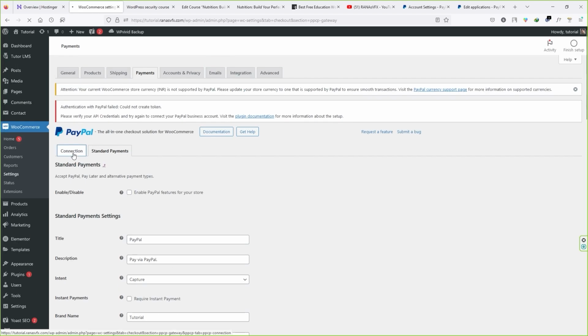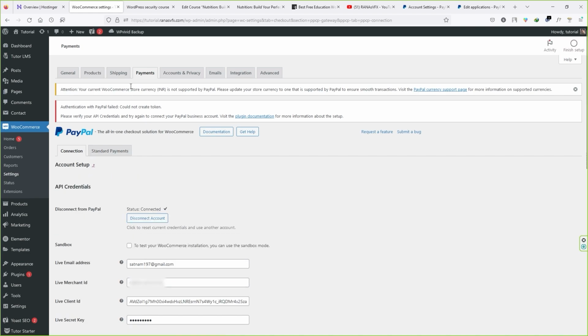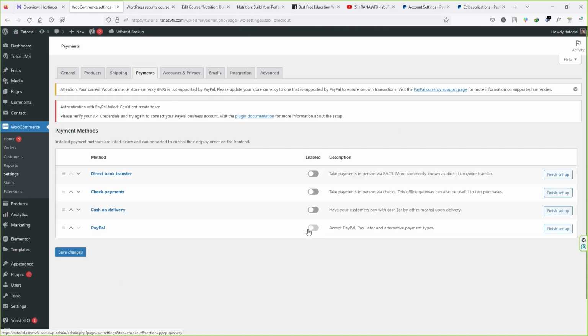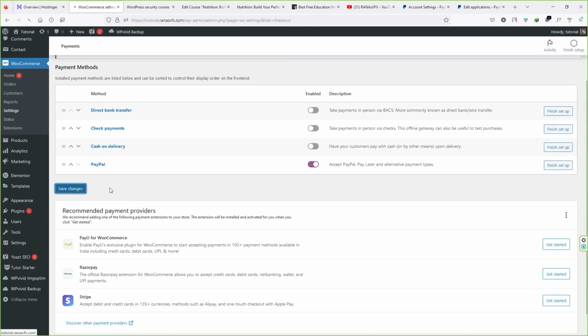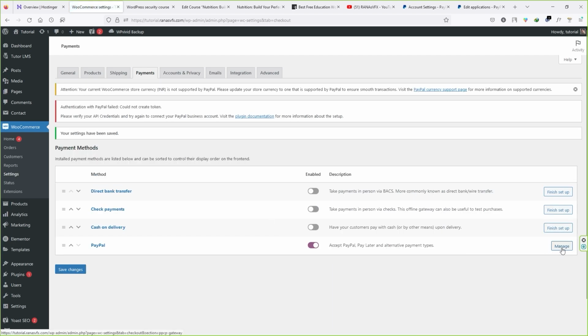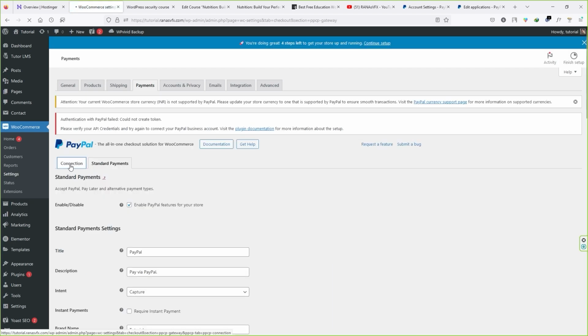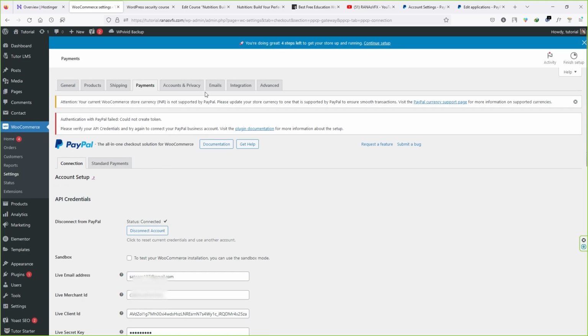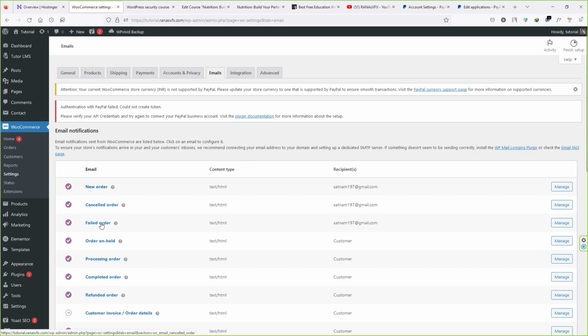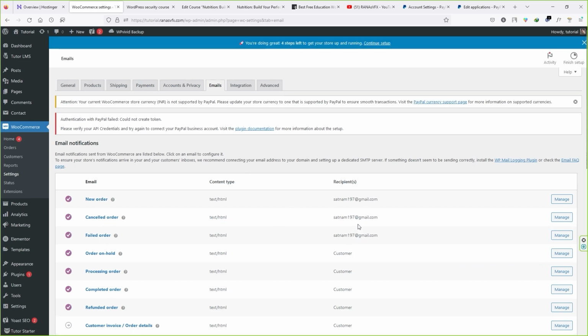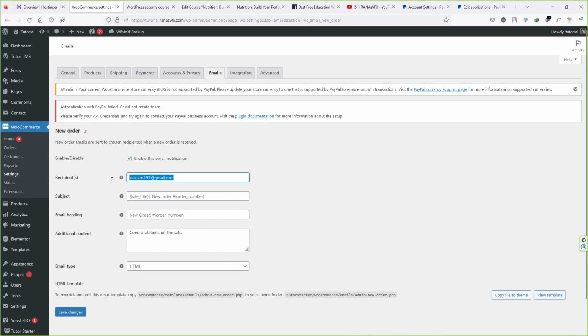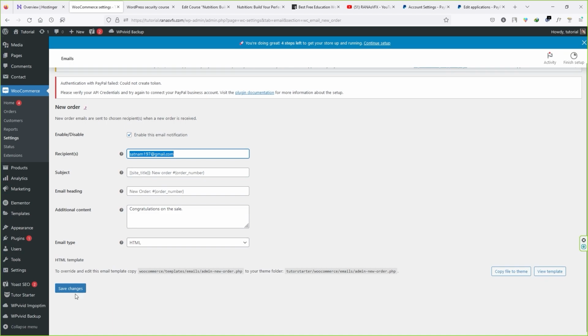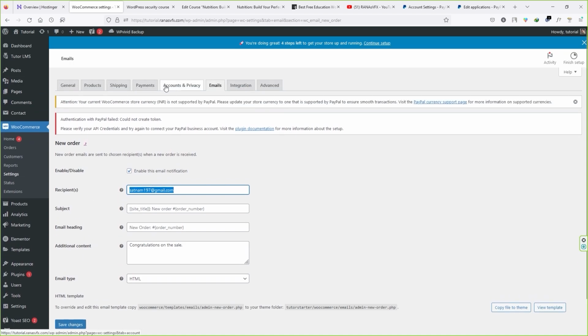Let's go to connection. You can see the connection is secured, connected. As you can see, let's go back to the payments tab. Let's enable this one. Click on save changes. One more time, let's verify. Click on manage. Let's go to connection. Okay, connection is secured. And the next thing you need to verify is by going to emails. And here, the first 3 emails should be yours. If they aren't, then you can change it by going to the manage button. And here you can type in your original email and then click on save changes. That's pretty much it. And the rest of the things are good here.